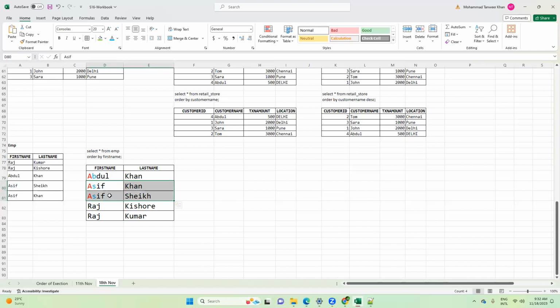Why is Asif Khan before Asif Sheikh? Because K comes before S. No, no, no. K and S, you are telling about Khan and Sheikh. This is a part of which column? Last name. Have I mentioned anything in this query to consider the last name column? No, I have not mentioned.